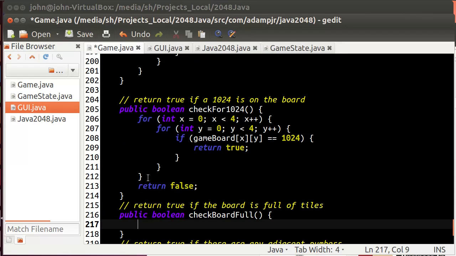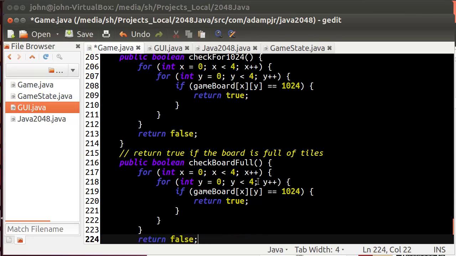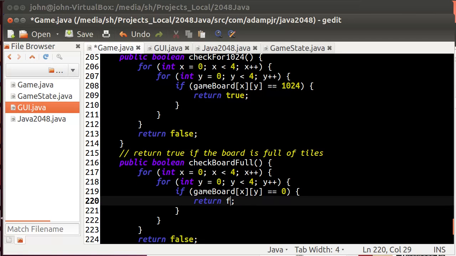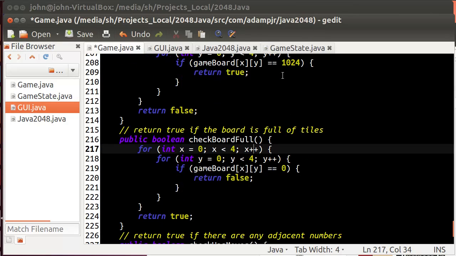Now for check if the board is full, we can copy the same sort of logic, except once we have our x and y, we're going to check if it's 0, and if there's a 0, we'll return false. Otherwise, we can return true.